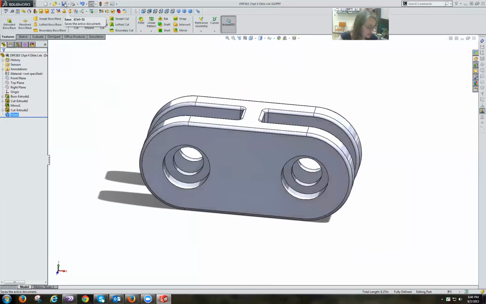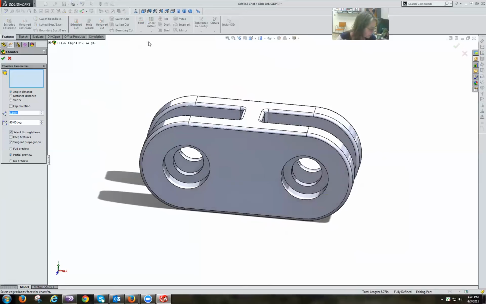And now let's chamfer those boreholes. Chamfering is kind of like filleting, except filleting adds material, chamfering removes material. We can chamfer by hitting the down arrow below the fillet and then choosing chamfer. We're going to set our chamfer to 0.032 inches, and we're going to keep that at a 45-degree angle.